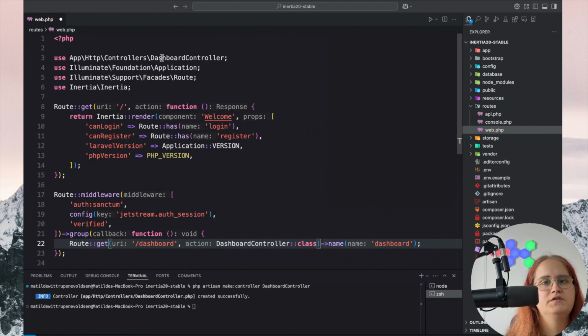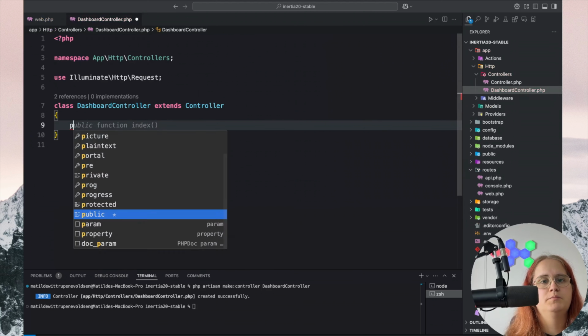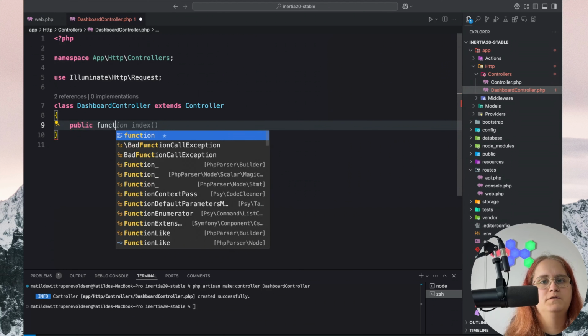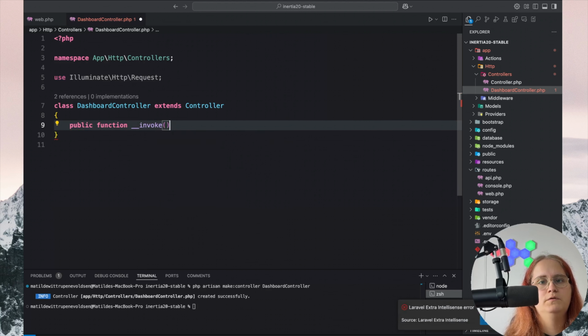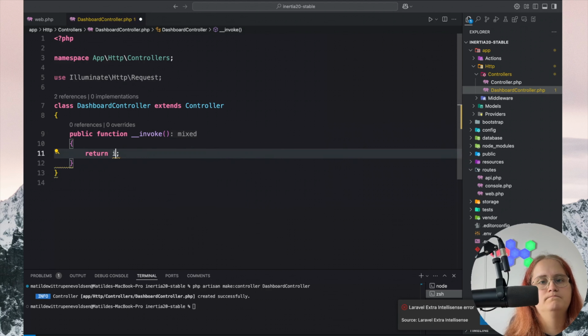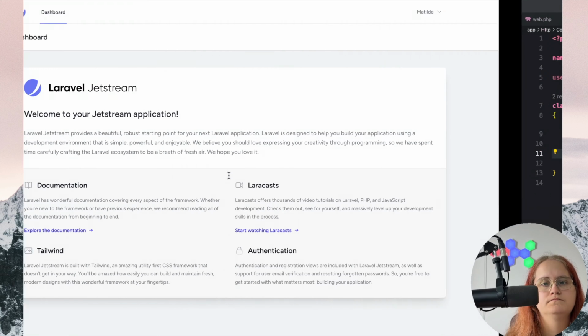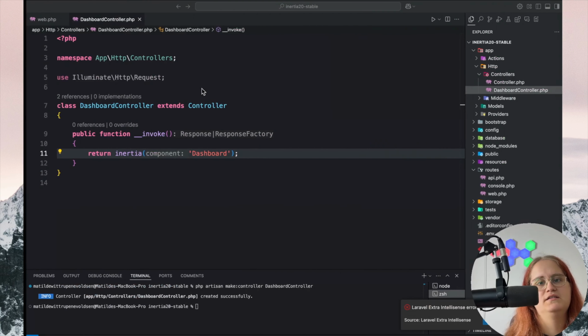class, make sure it's imported up here. And then in here we just need to have a public function __invoke and return Inertia dashboard. Just like that. And it's exactly the same thing.